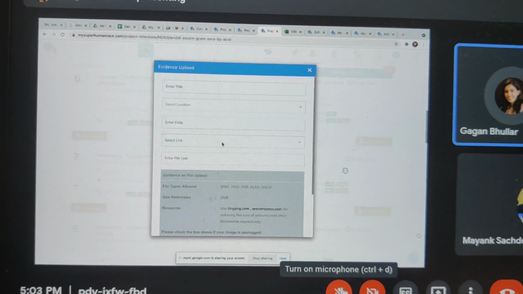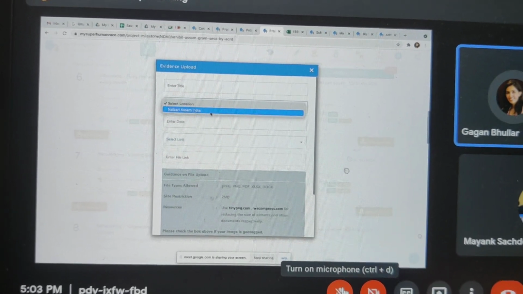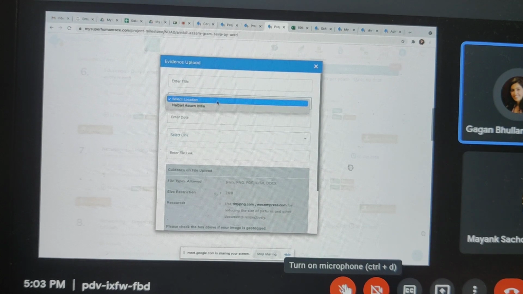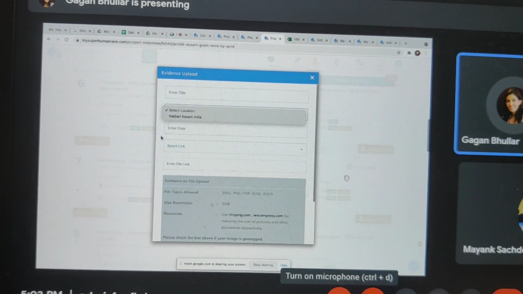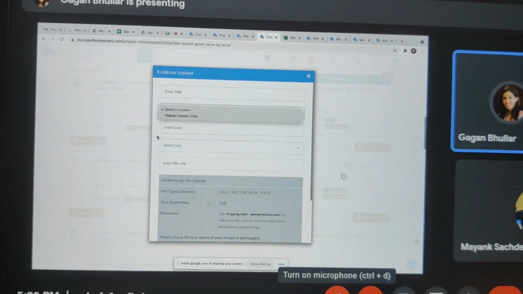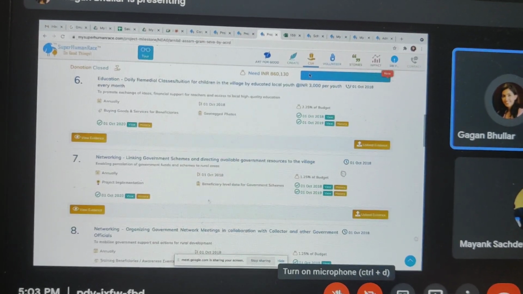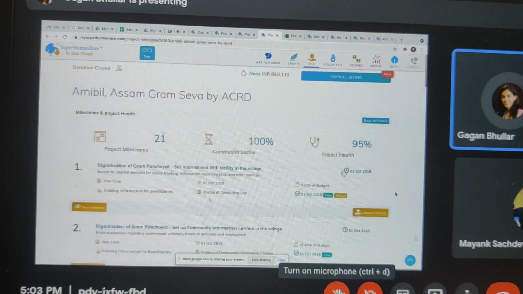So simply enter the title, location. Location you can select. So this could also be a multi-location project. So there'll be 5, 6, whatever number of locations. And they can select that this evidence corresponds to this location. And then they can add all the details and upload the files. So that is how it's organized.